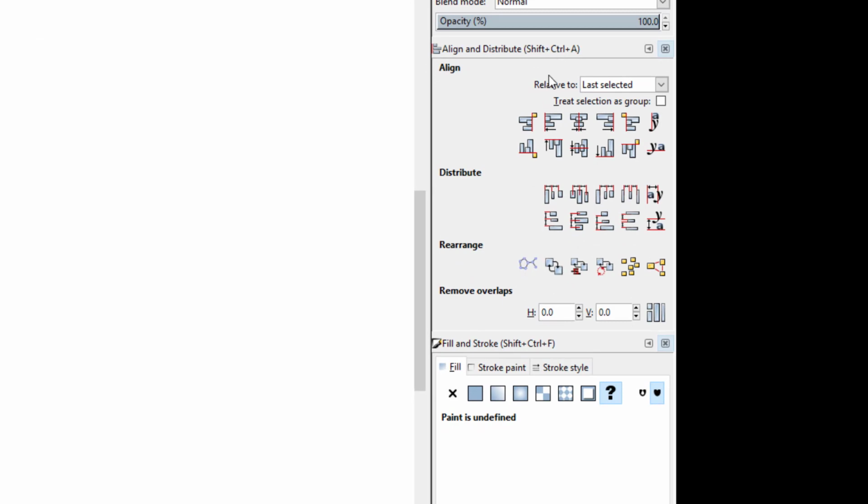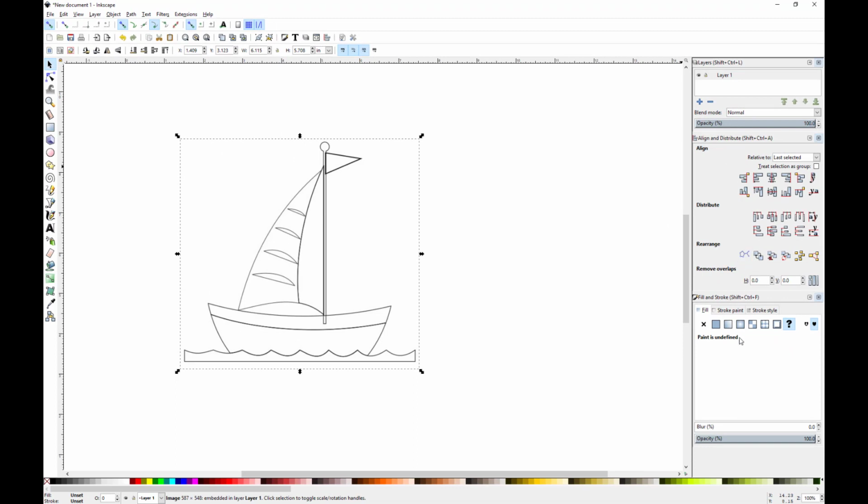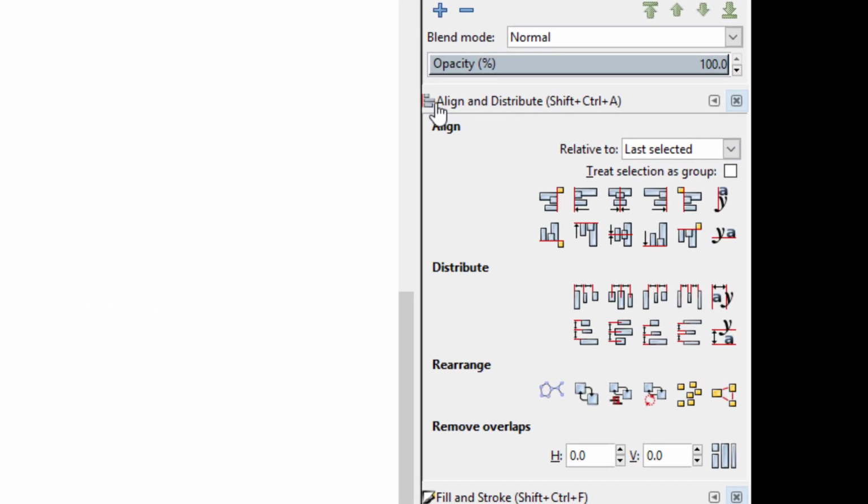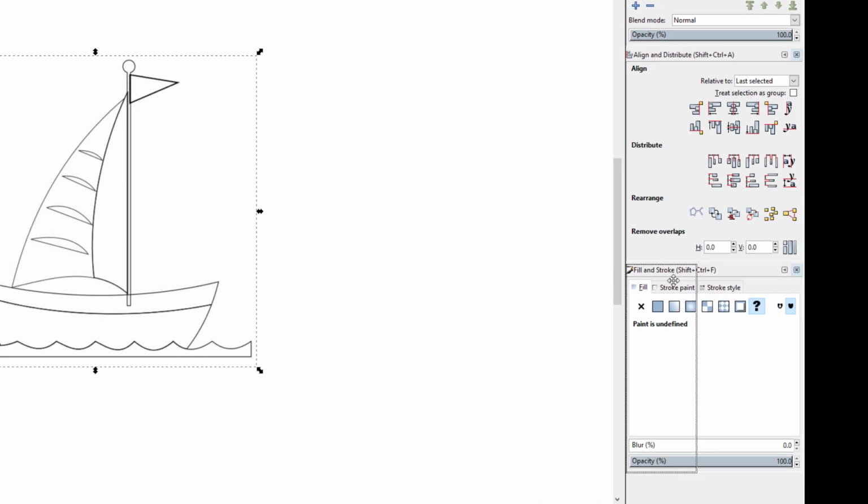Sometimes your windows won't be layered very nicely when they're here. If you click on this little icon on the left-hand side of the title of that particular properties window and you get a crosshair, you can actually pick it up and move where you want those windows to be. You can actually see the outline of how that window is going to be.